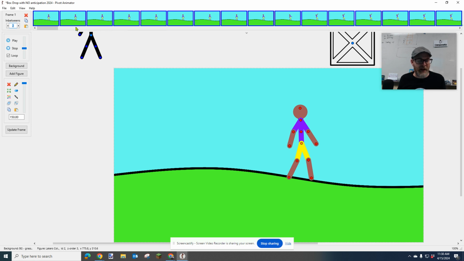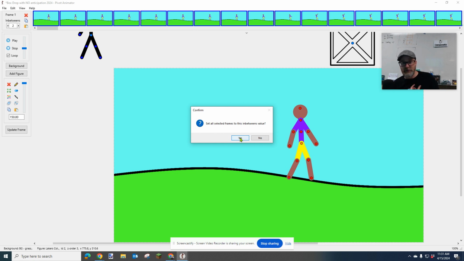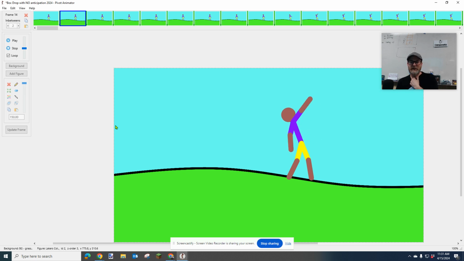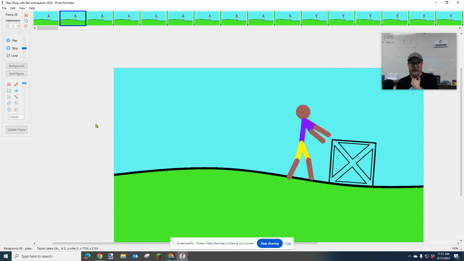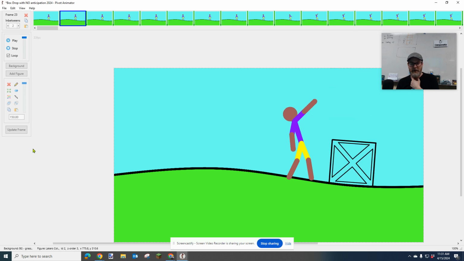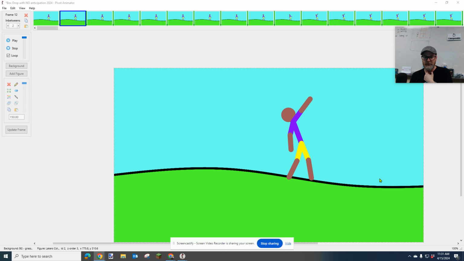And then I'm going to click on any one of these frames, and it's going to say, do you want to set all selected frames to this in-between value? Why, yes, I do. Thanks for asking. Now, if I hit play, watch it play back. And it's going to be a lot slower right there. Now I'm going to speed it up a lot and watch it back. Now let's see with the higher speed.